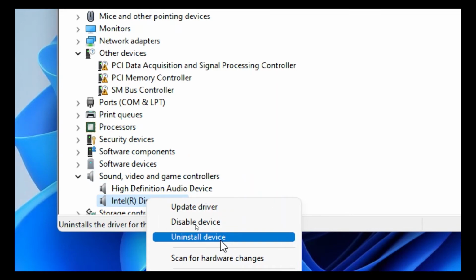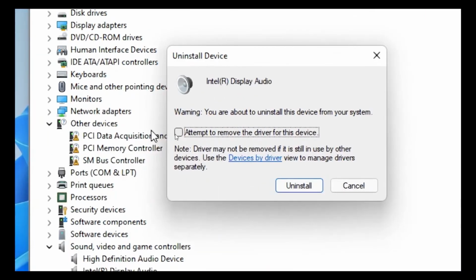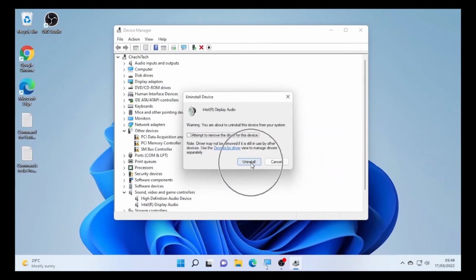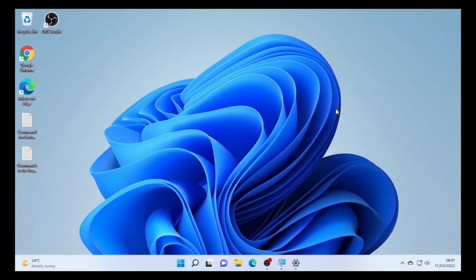After you select uninstall device, don't check this box. If this box is already checked, uncheck it and select uninstall. Then restart your computer. So select uninstall and restart your computer. Let's uninstall it. Uninstalling the device, as you can see, it's removed. Now let's select restart.